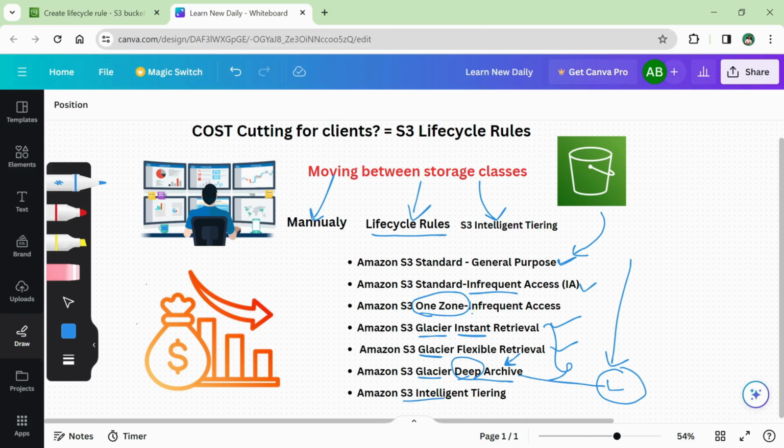And with the automatic option, we have to pay some amount to AWS, because AWS processes our data and decides which storage we should use. With a lifecycle rule, we decide. So let's move on to the hands-on.